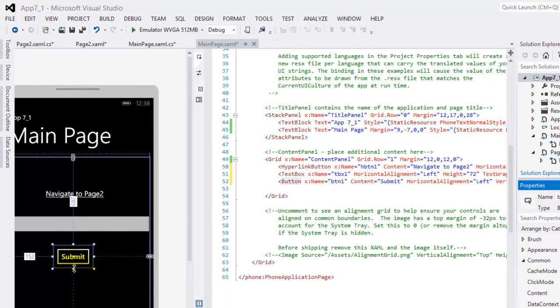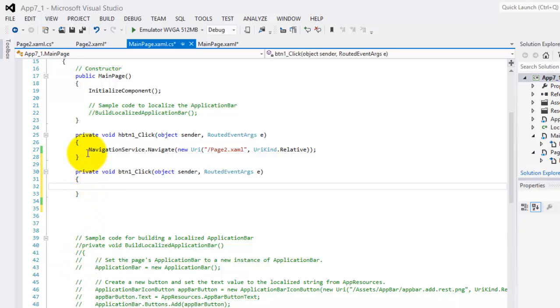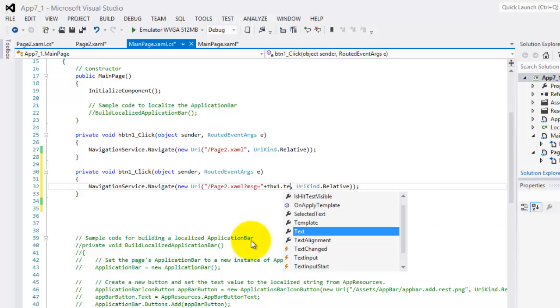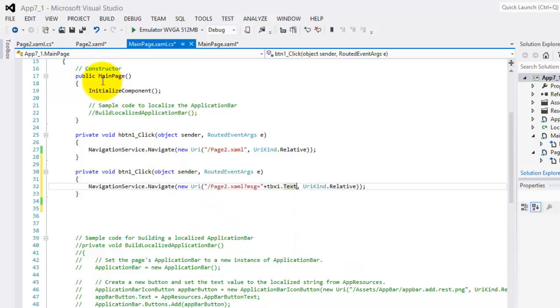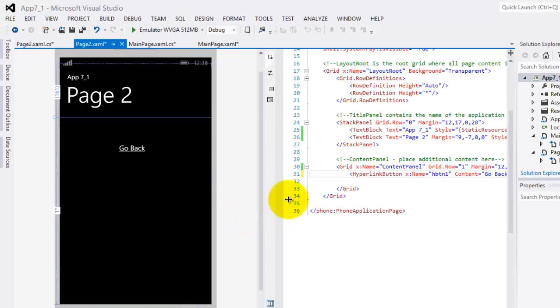Now we will create the event for this button, the click event for this button. So double click it. It's not going to be that different from our first code, so I'll just copy it. The only difference right now is that there's going to be a query string, msg equal, and that will be the content of textbox1.text. That's it. Now we can go to page 2, that's XAML.